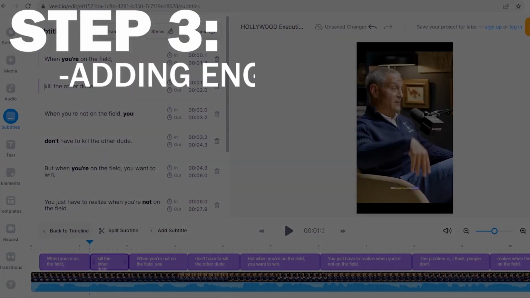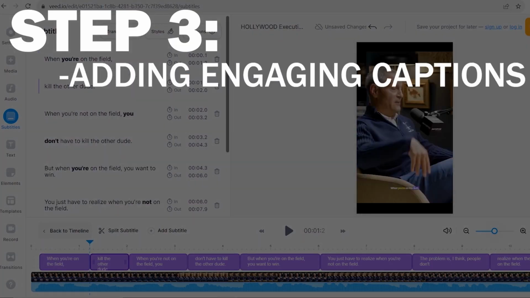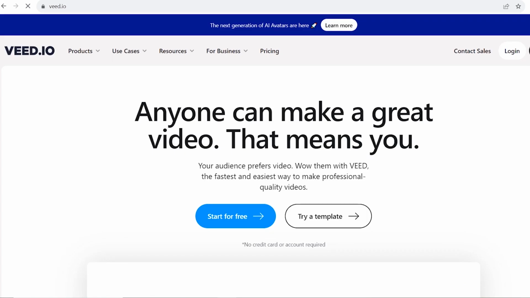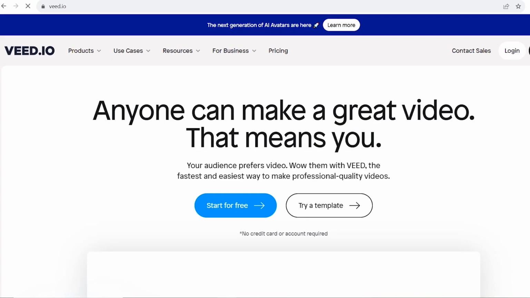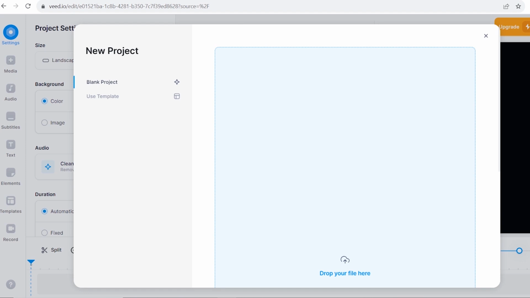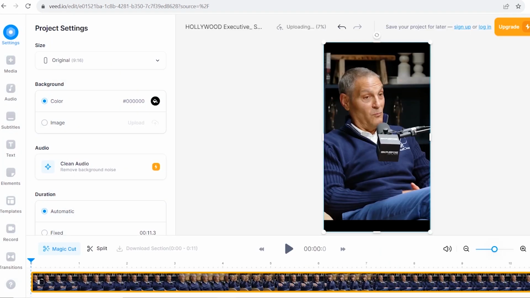Step number 3 is adding those engaging captions that'll make your shorts truly shine. For adding captions, we will use another AI tool called Vid.io. When you open this website, you will see this type of interface. Here, just click on Start for free. Once you've done that, it's showtime. We're going to upload the video we've already crafted using Adobe Premiere. After a few seconds, your video will be uploaded.